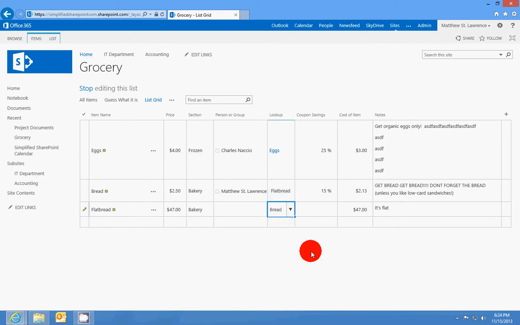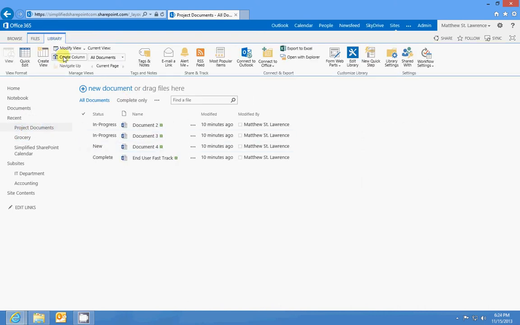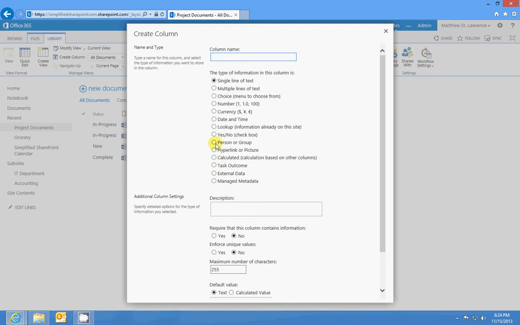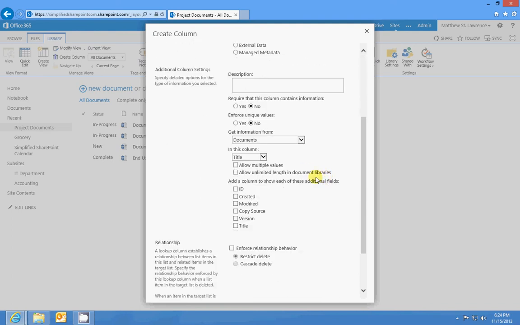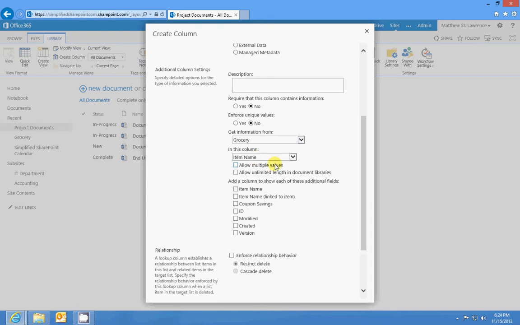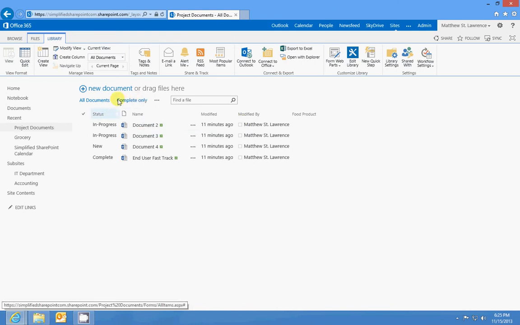We can add lookups to our items already in this list. The important thing about lookups is also, let me show you this really quick. If I go to my project documents and I add a column from the library list and I do a lookup here, check this out. I'll call this food product. I'm going to get items from the grocery list and I'm going to choose item name. Okay, I'll click OK.